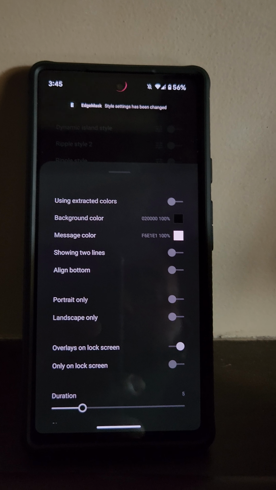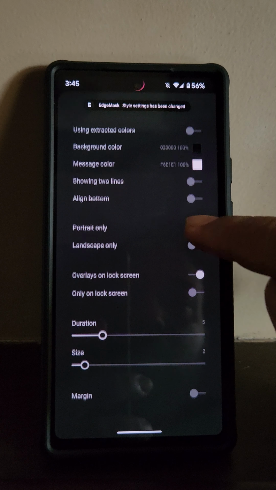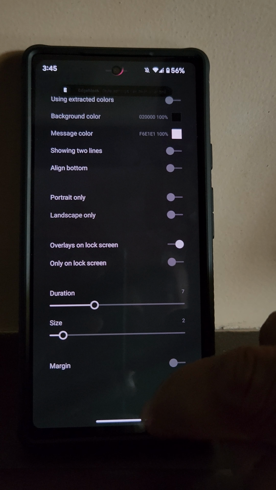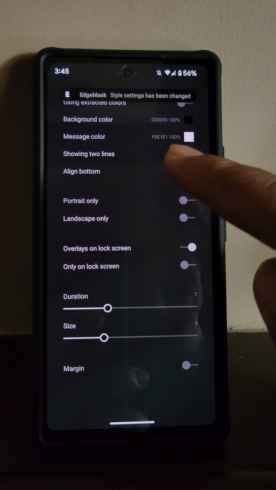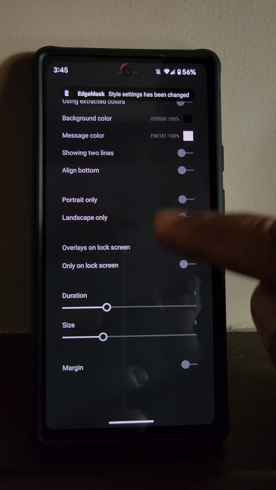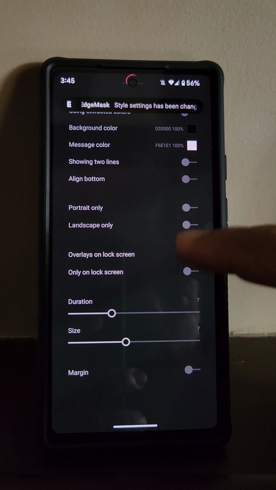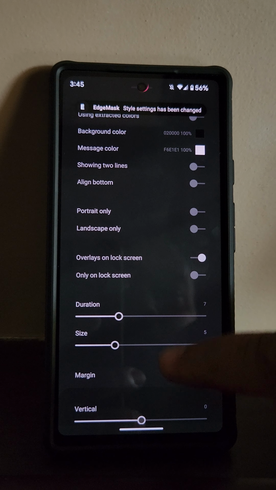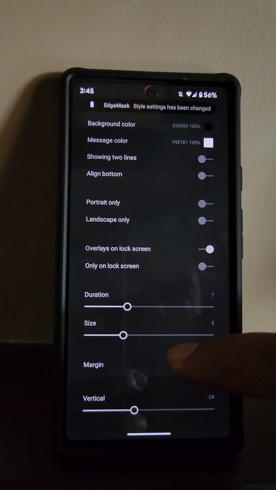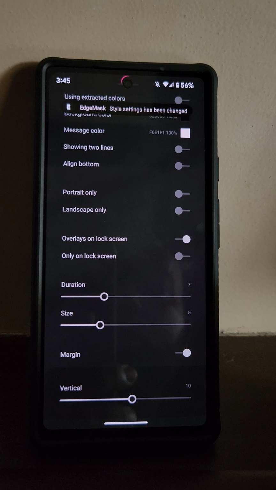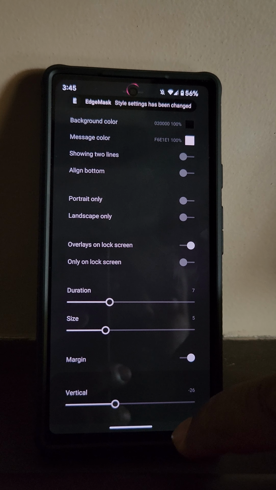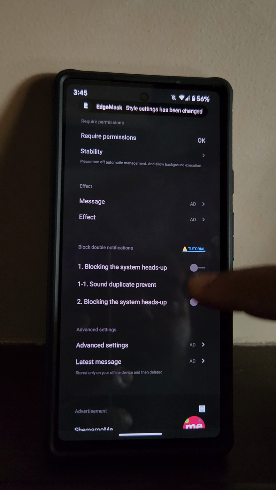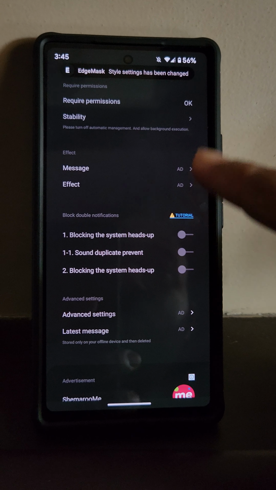You can see the dynamic island at the top. You can also set the duration for the dynamic island. Also change the size of the dynamic island on your Pixel as you want. Also enable margin on your device. Set the margin you want to view on your Pixel device. Go back. It's quite easy to enable dynamic island on your Pixel device.